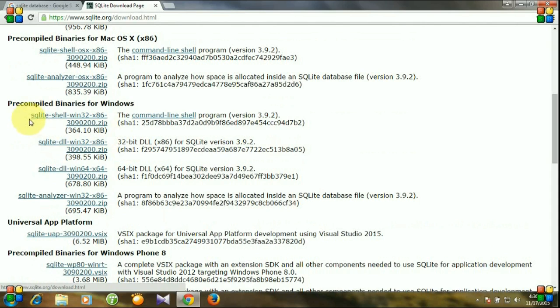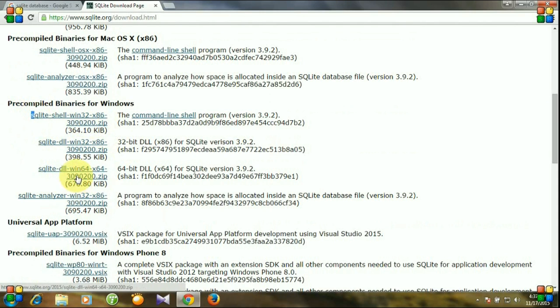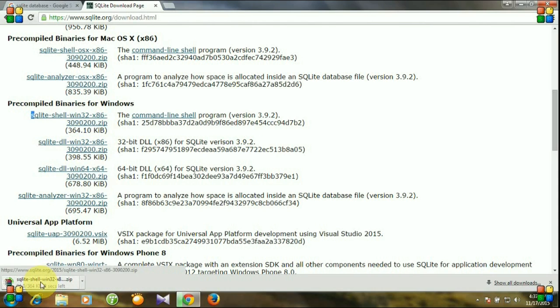And you see here is a zip file, and we need to download this one and a DLL file based on your operating system. So at first download this. You see my download has started, and again my operating system is 64-bit, so I will download this one. If your operating system is 32-bit, then you go there and download this. Let's download this one.